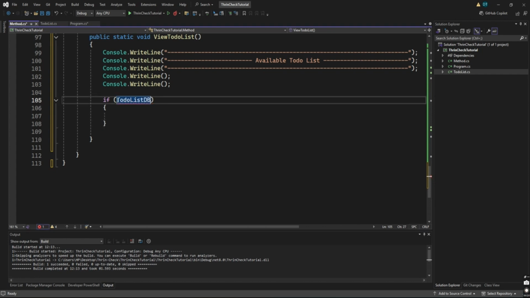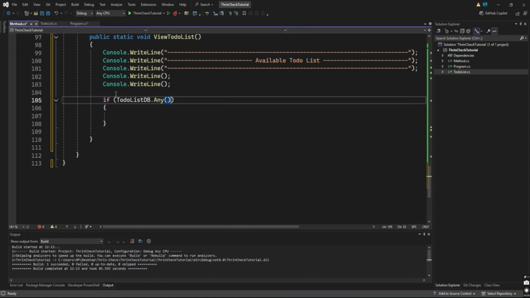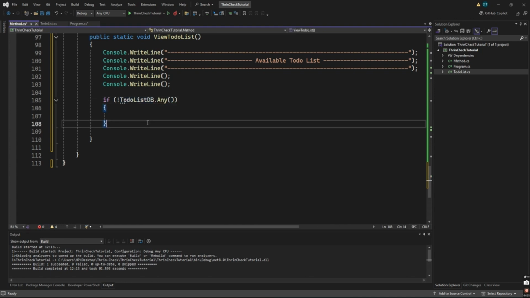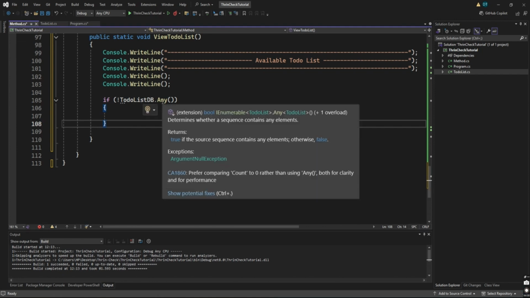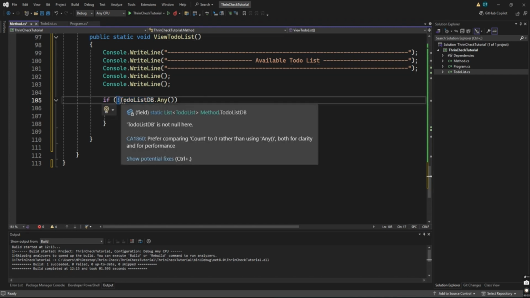So if todoList.Any(), that means if there is any to-do list there, it should go. But this means if there is no to-do list available. So if there is no to-do list available, the not sign in a programming language is the exclamation mark.